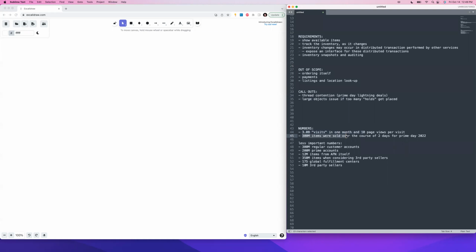Another important number is how many times they actually buy. I looked at the Prime Day numbers for 2022. They sold 300 million items in about 2 days. I have some other interesting numbers here that could be useful for determining some skew for a celebrity issue, since some items are a lot more popular than others. There aren't really solid statistics out there for overall skew, though. They had numbers on some specific items that were examples of a celebrity issue, but I don't want to get too much into that. Instead, we're going to focus on distributed transactions for my coverage in this problem.